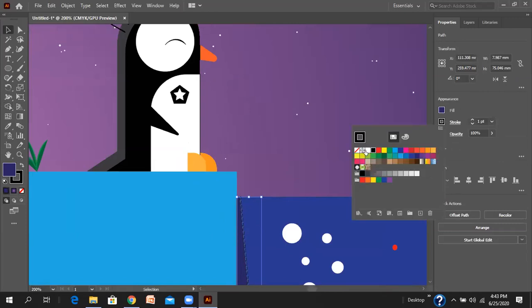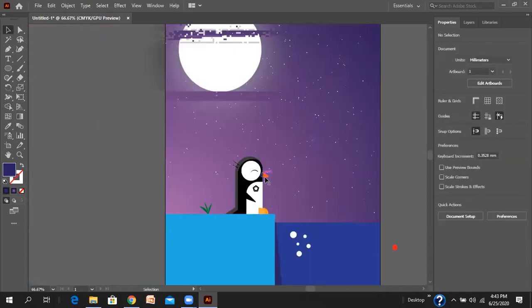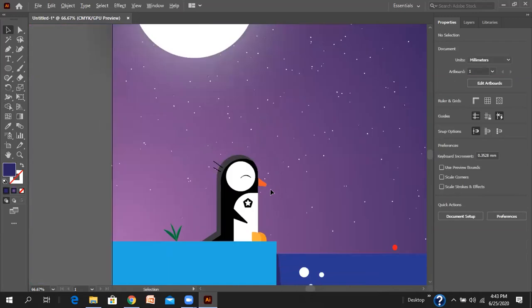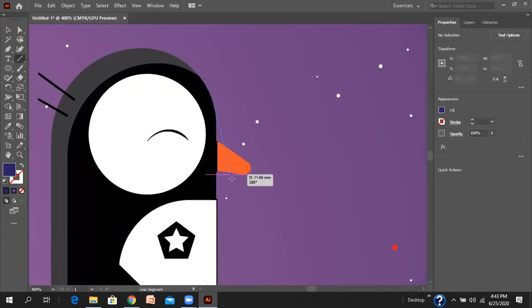Okay, we need this as a stroke of black, set it to that. So now we have that shadow. Now we want the shadow on his beak. So we're going to go close again, and the same thing, just use your line tool and maybe draw something else. Maybe the shadow would come from there.